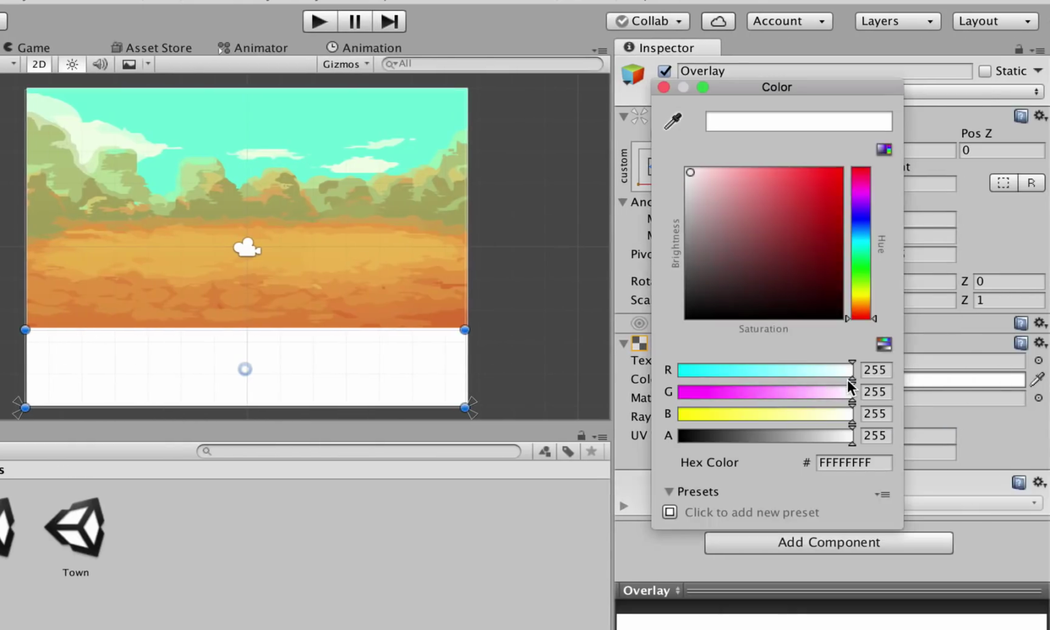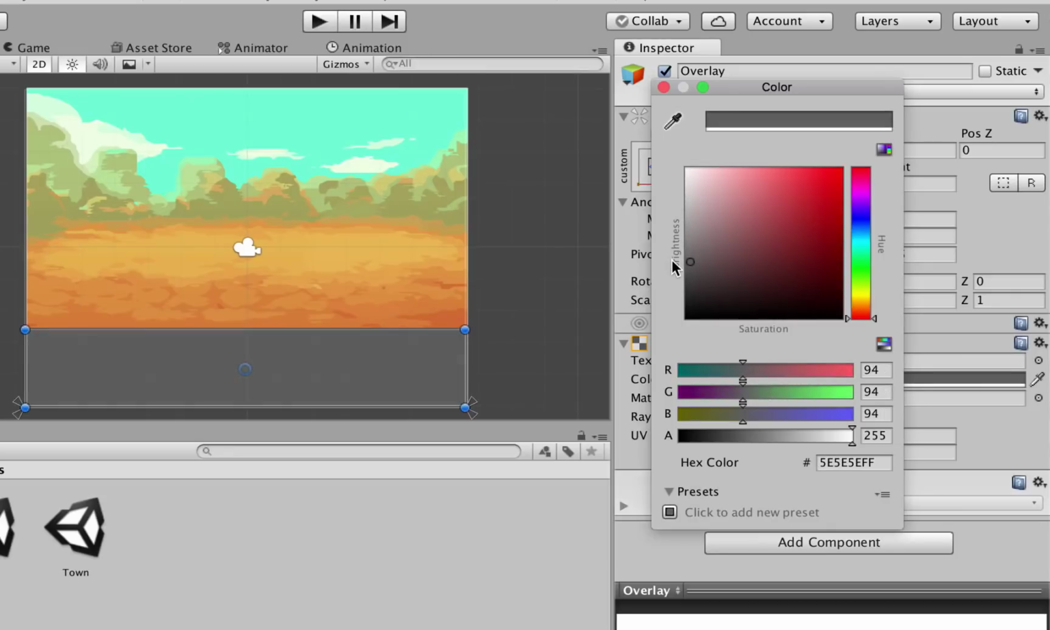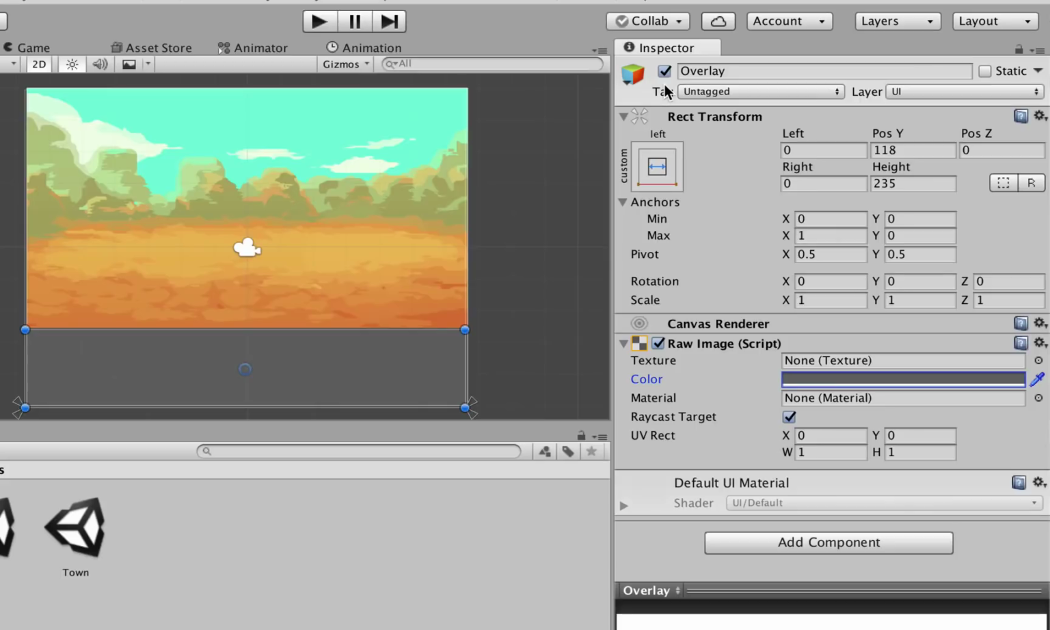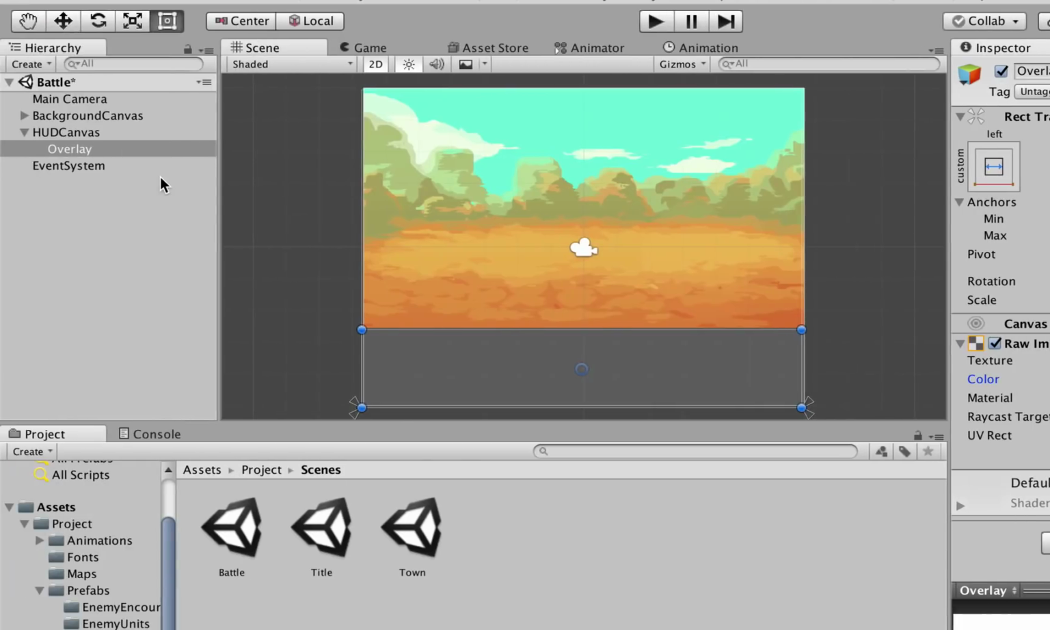And I'm going to change this color as well to a tone of gray. Okay, I think this one should be good. And we can adjust this as we go. Okay. Alright, so now that we have this background here, now that we have this working, we need to add an action menu.